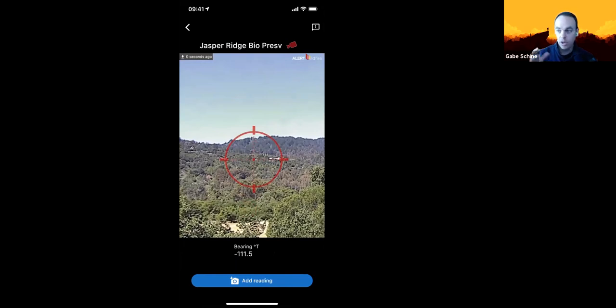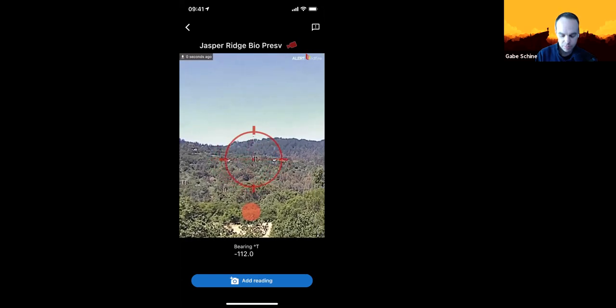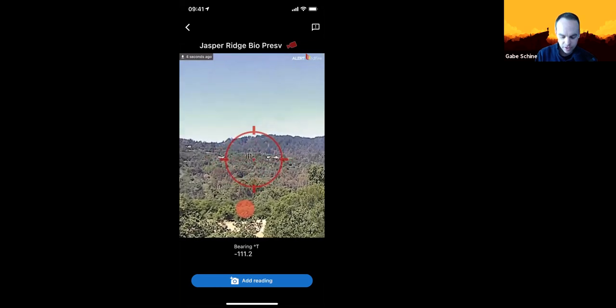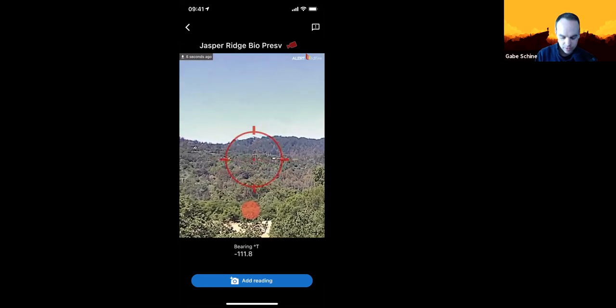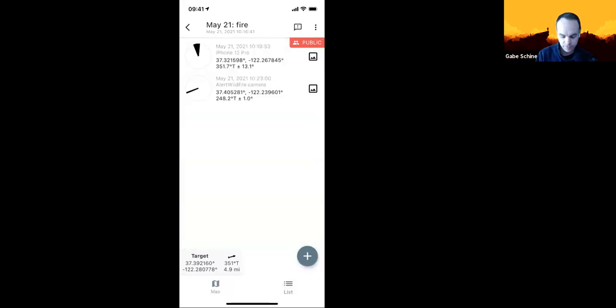If I didn't tap quite accurately, I can tune it by just panning on the image, right? So you can see that the bearing on the bottom is changing as I pan. So let's say I want it to be right on that, what looks like it might be a power pole. And as soon as I'm happy, I press add reading, and it has added a reading to the map as well as the list view.